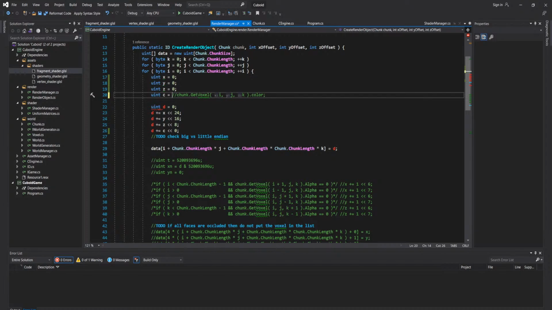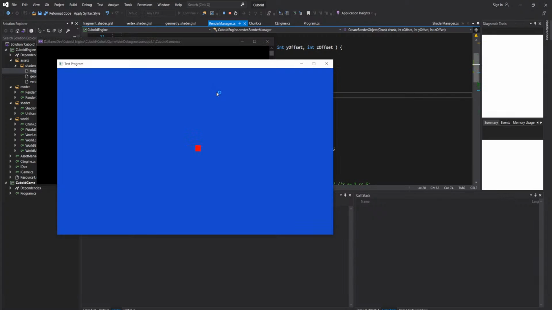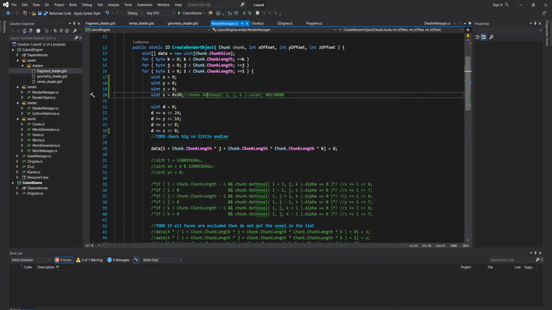So here, C should just be... what is red, right? I think it's C0, right? That is just 1, 1, 0, 0, 0, 0, 0, 0, which is red. But I don't want red. I want like blue, so I'll do it like this, which is 3, 0, I believe. Very much still red.